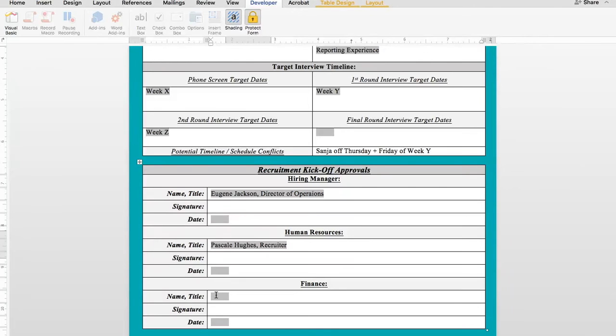We have walked through a thorough plan to find a fantastic office manager for Mr. Eugene Jackson and his team, and hopefully this has been really valuable and useful for you.